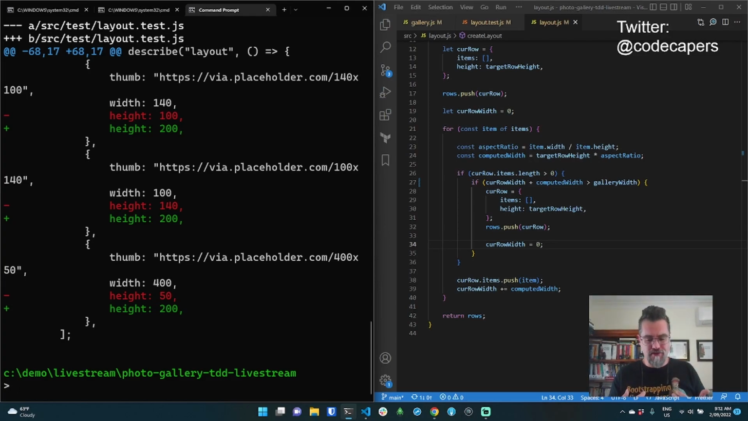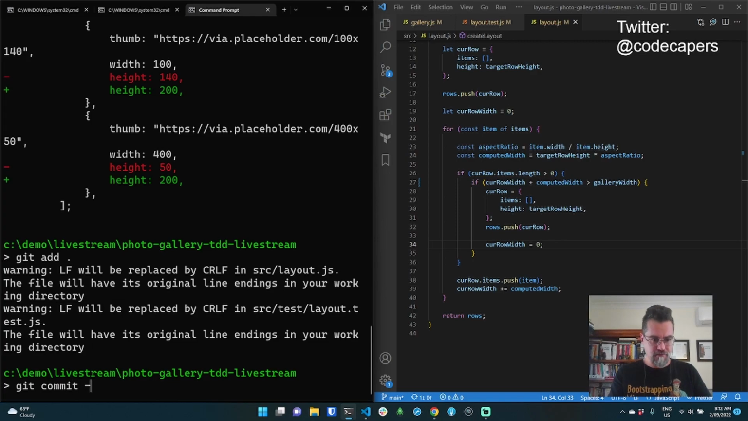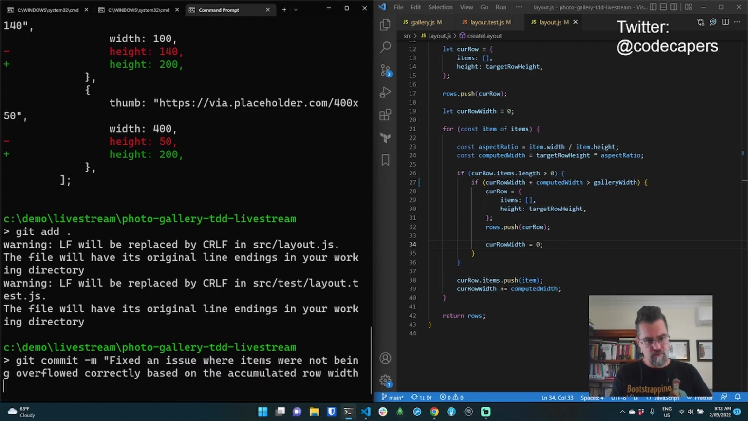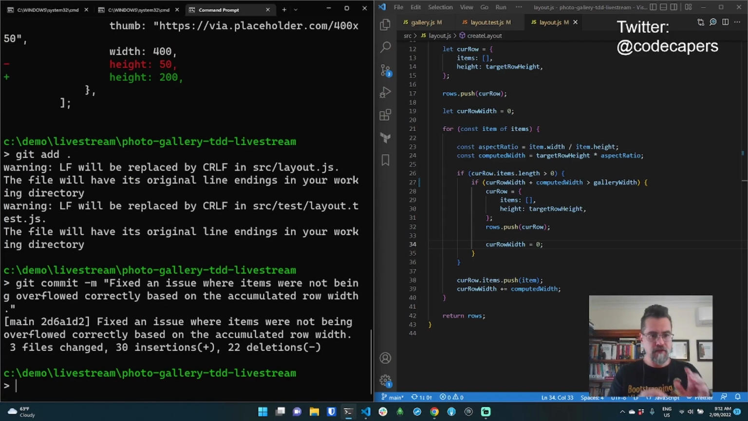That's the reason that you should do self-review and do a git diff and understand what you're committing: you don't want to be adding problems. I'm trying to fix problems. I don't want to add new problems. Let's add all that. Okay, that should be good.